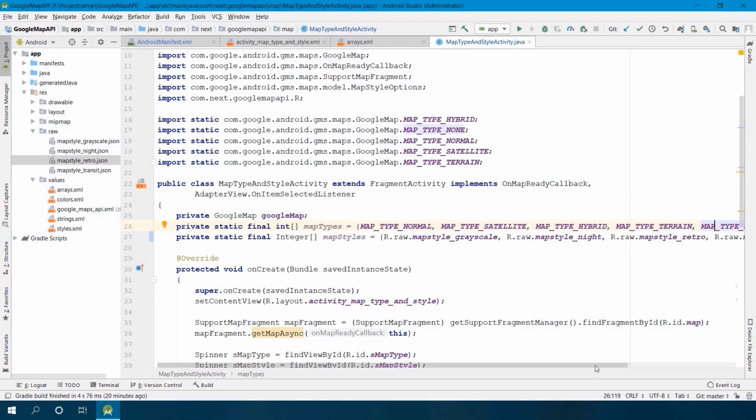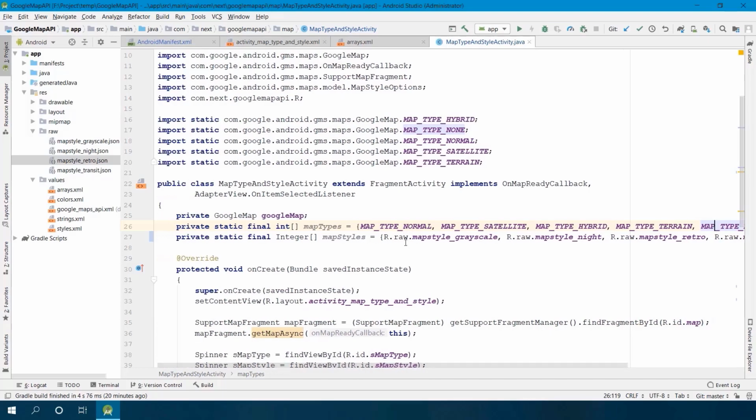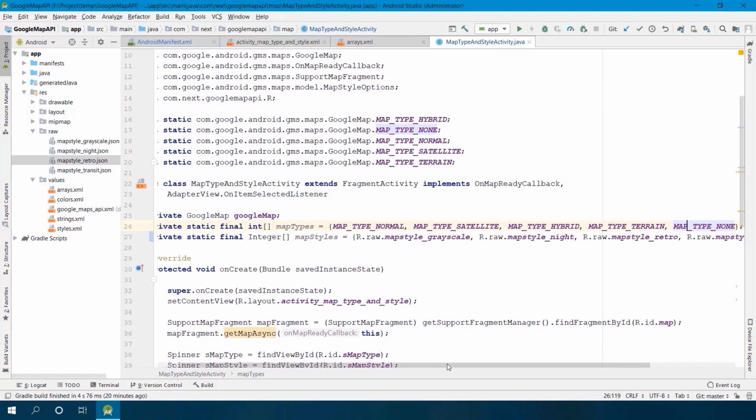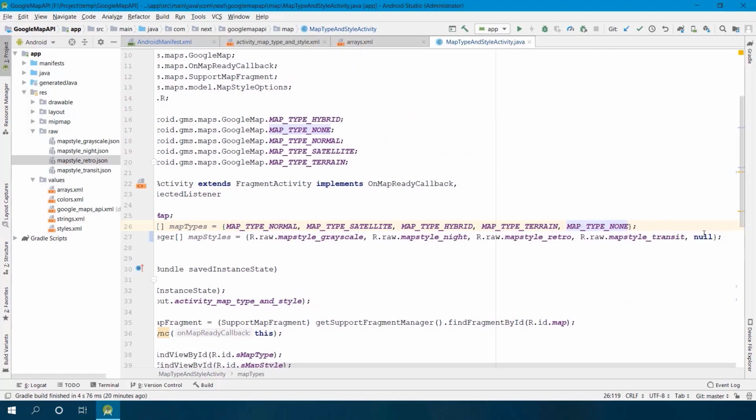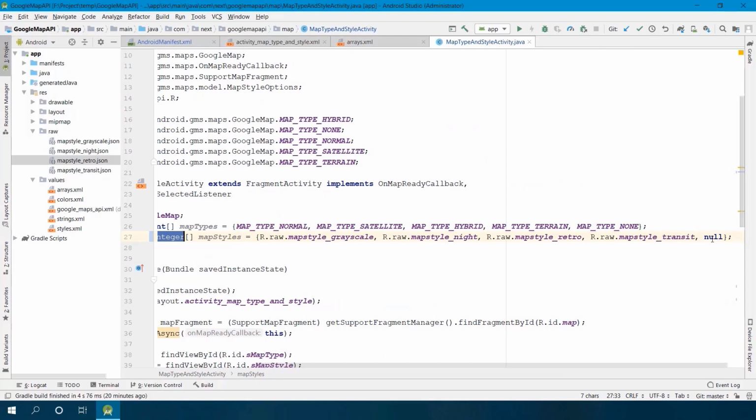Okay, this is the constant value for map types, and on the bottom there are the raw files that we have added. Also, there is something at the end as null. Remember, if you want to assign an integer with null, you have to use the Integer class, not the int, like what you can see here. So use the Integer class so you can assign an integer to null.